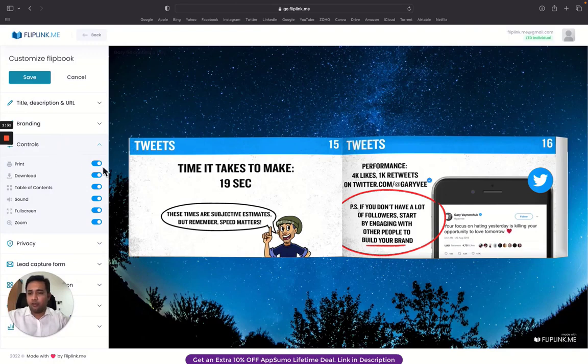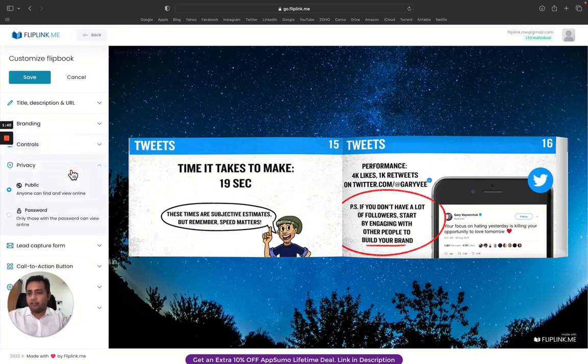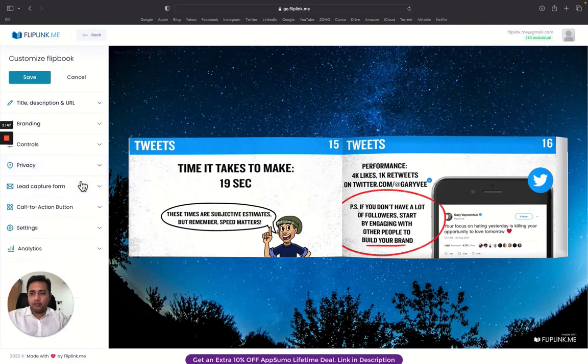Coming to the controls, you can allow printing, downloading, seeing the table of contents, and sound for your FlipLinks. Into the privacy, you can make your FlipLinks publicly available or password protected.